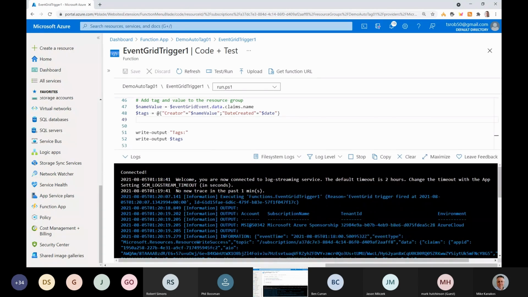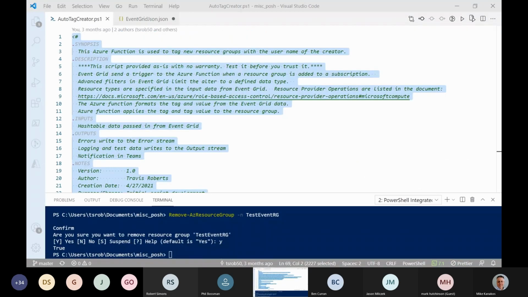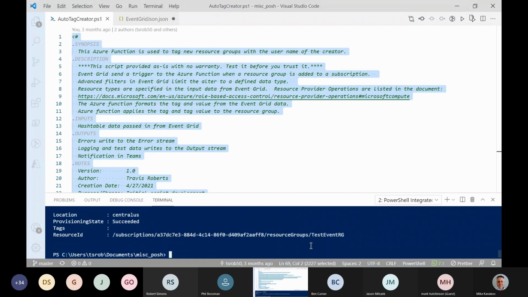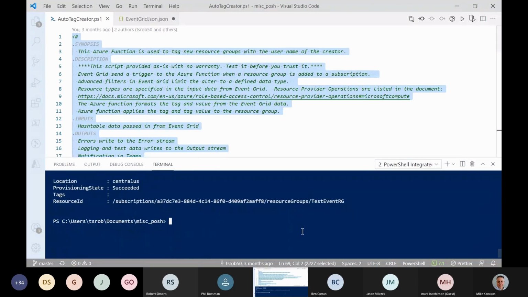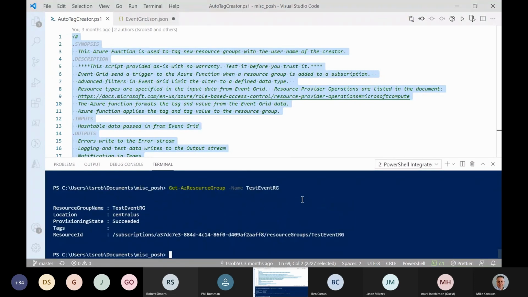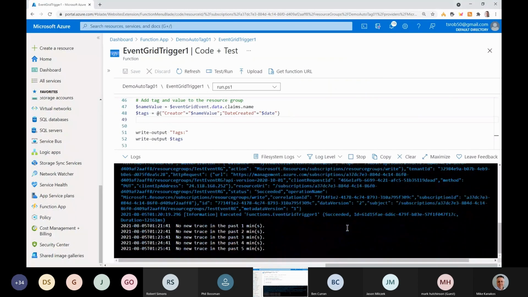And we'll come back down over to VS Code. I'm going to create a new resource group. You can see there's no tag here. Let me just do another. So no tags. This will take a minute.